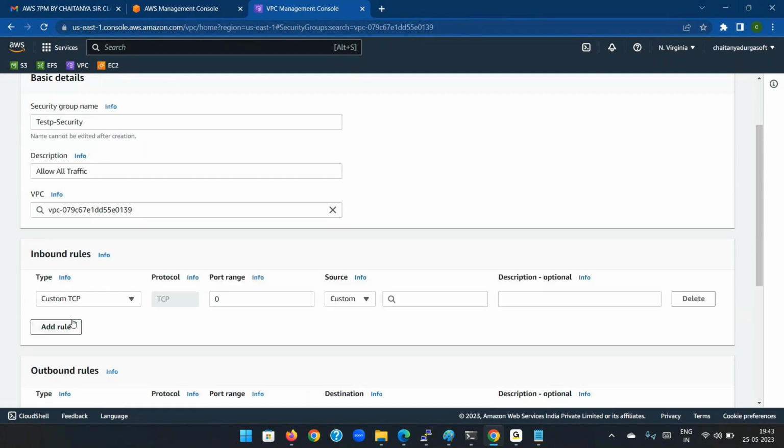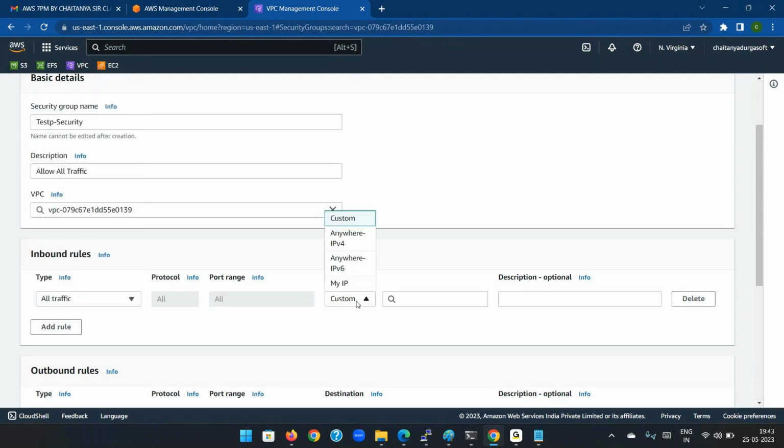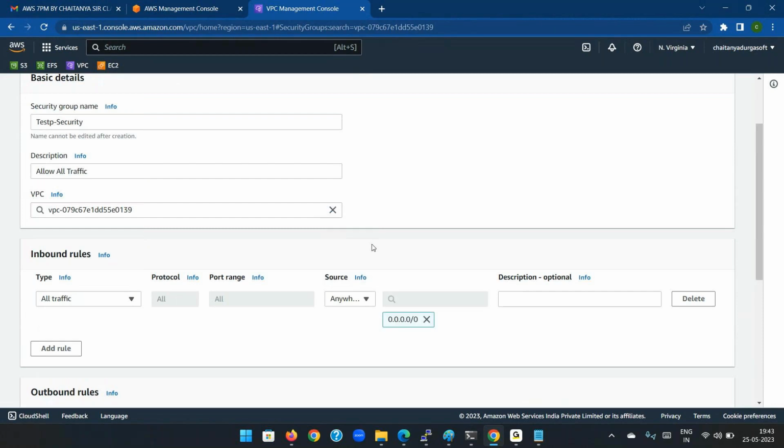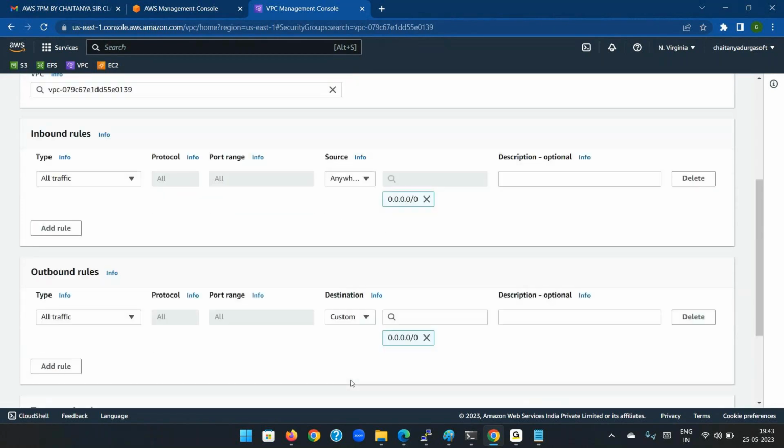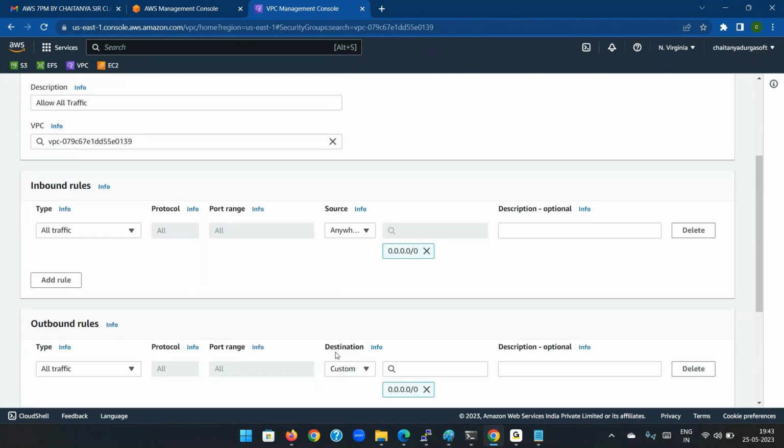What is meant by inbound? Inbound means incoming, the traffic that is entering into your servers. So here I can provide all traffic. As of now, I am giving all traffic, but in your companies, don't provide all traffic from anywhere. I will tell you about this in detail when we go for the security group, but as of now, go through this concept only.